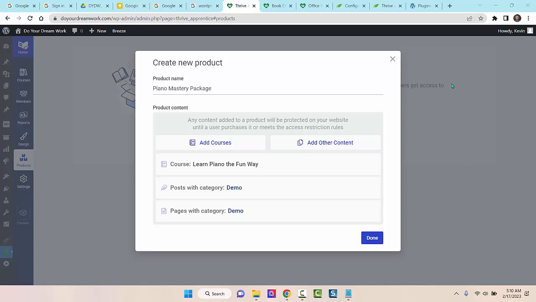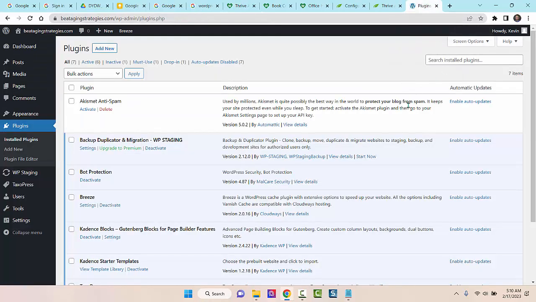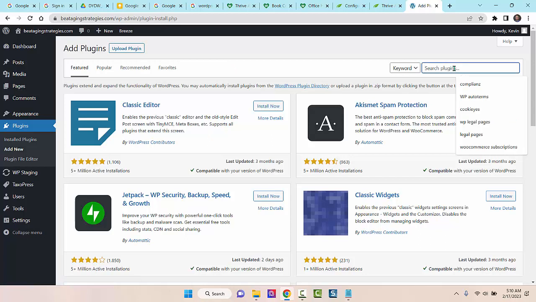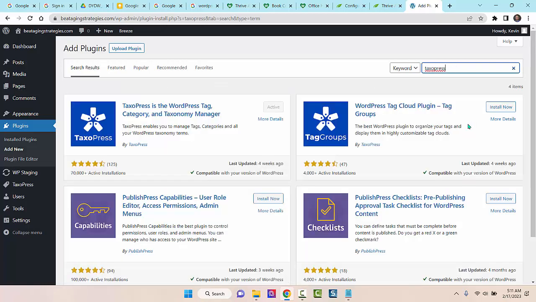All right, so this is what we're going to do. And the plugin we're going to use is called TaxoPress. I'm on my plugins page right now. So click add new. And how you spell this plugin is TAXO Press, TaxoPress, all one word. And this is the plugin on the top left here, TaxoPress. It's developed by a veteran WordPress plugin developer. It's got 70,000 plus active installations and a 4.5 to 5-star rating, which is excellent.